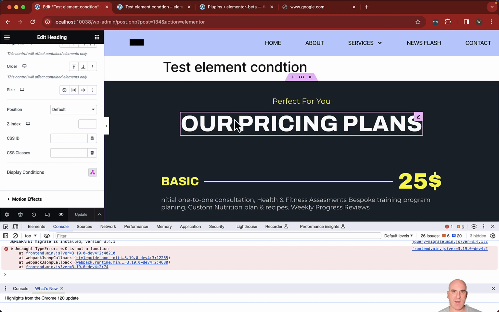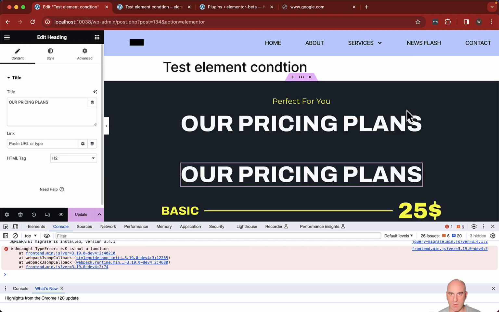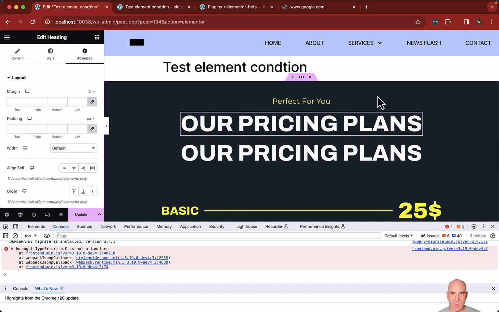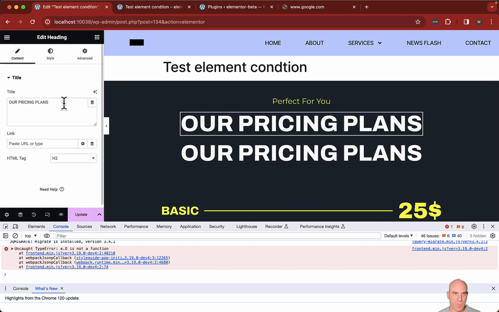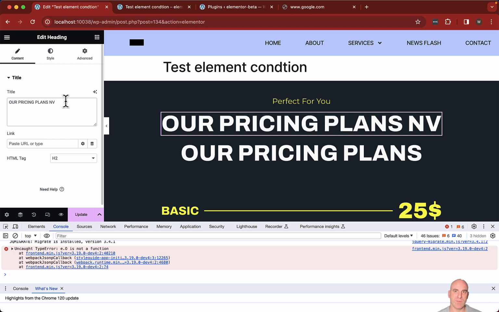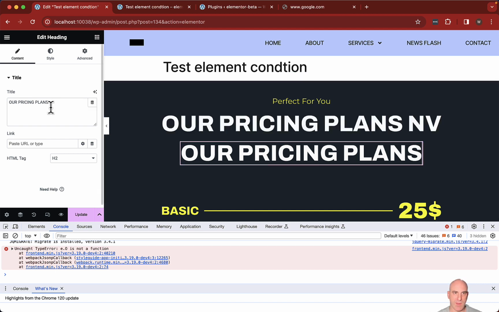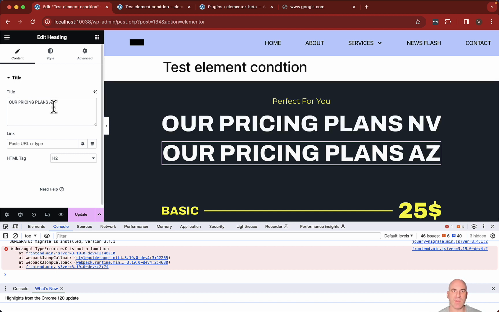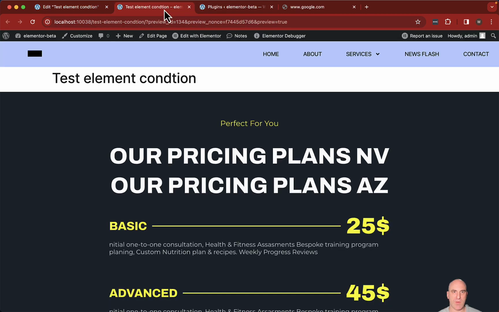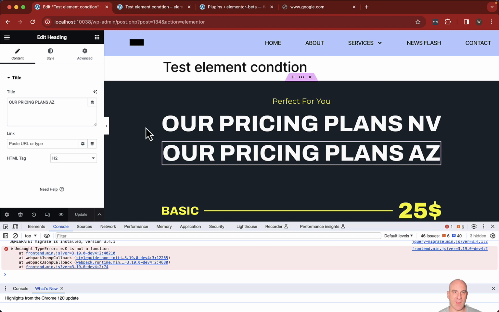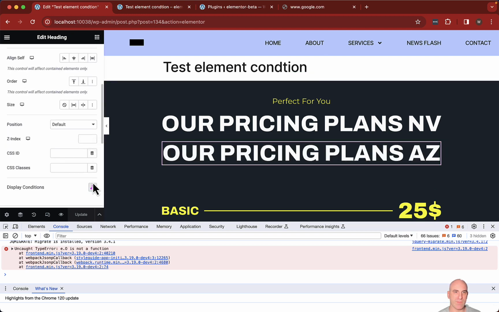Now let's add another block. Let's see, how can I duplicate? So let's rename this to apply the NV, and we'll call this Arizona, for example, AZ. Okay, and now we could see both, right? Let's add a condition now for the Arizona one to be shown only in Arizona.